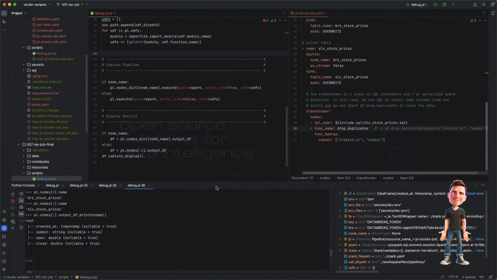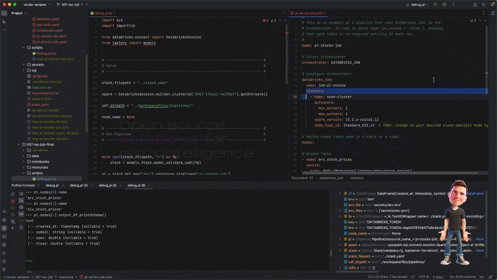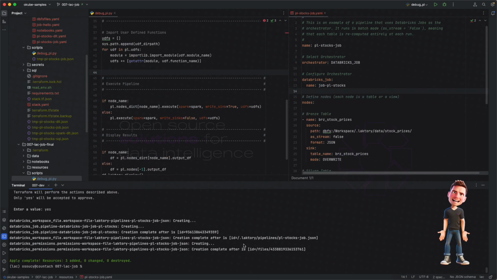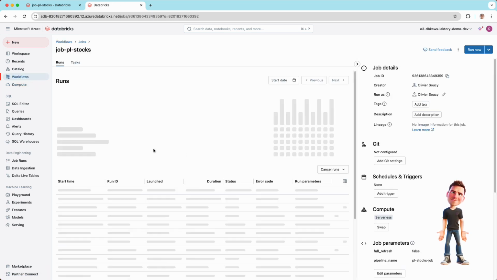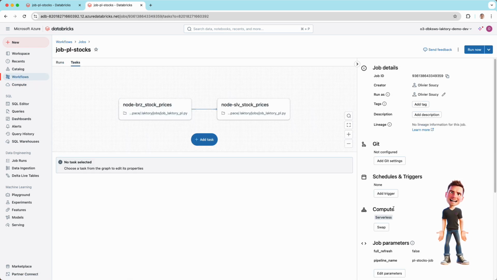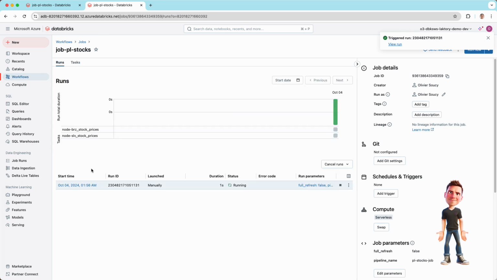Before executing the pipeline as a job on Databricks, we will remove the cluster specification to adopt a serverless configuration. We are all set now. Let's hit that run button.